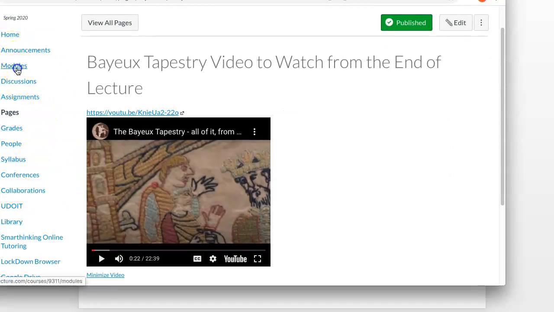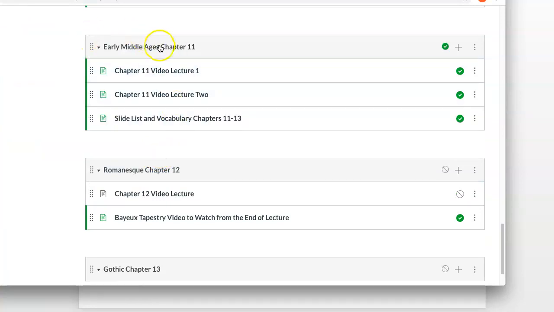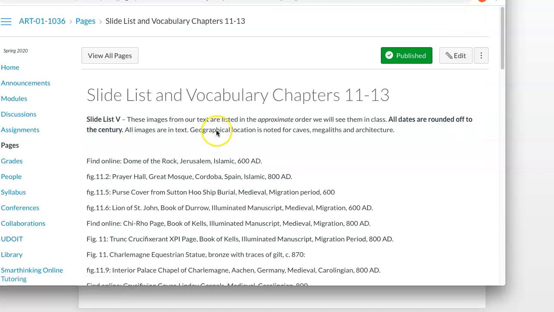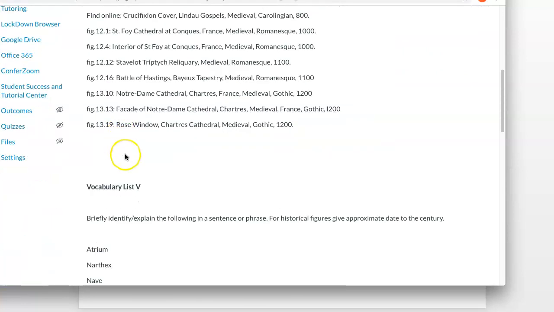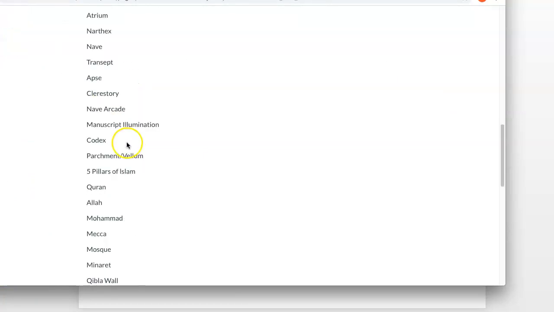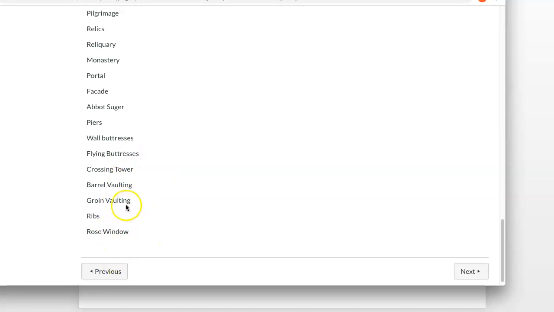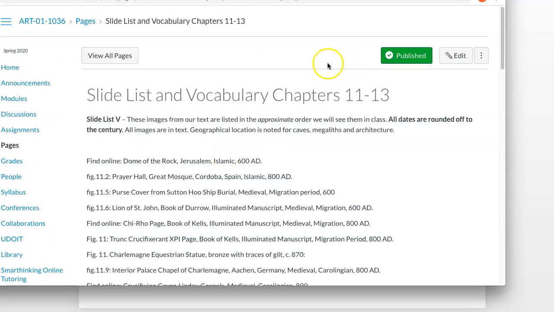If you look at module 11, early Middle Ages, chapter 11 I should say, there's a slide list and vocabulary here for this last test, which would cover chapters 11, 12, and 13. The last test is the last one of the semester, and it covers all these chapters. You'll find all the things we've been talking about, the slide list and the vocabulary for all of this. Some of these things you won't know at first because they're for chapter 13, but if you've been watching, you've already watched 11 and 12. So we have one more chapter left to go.